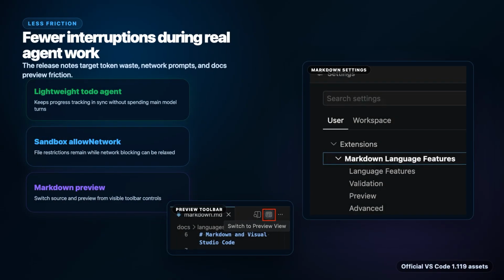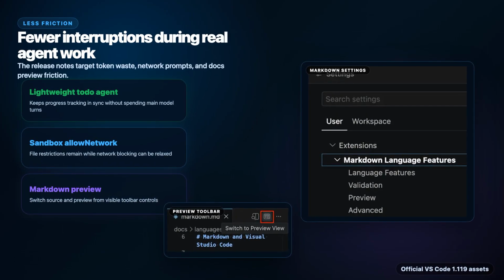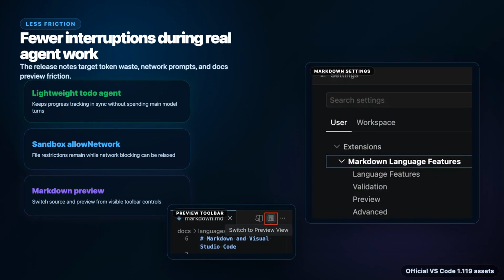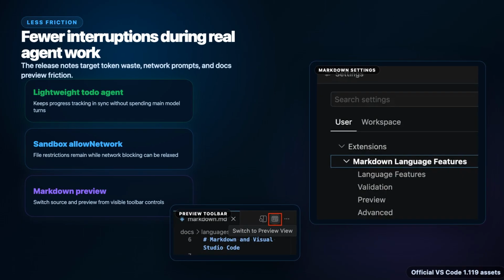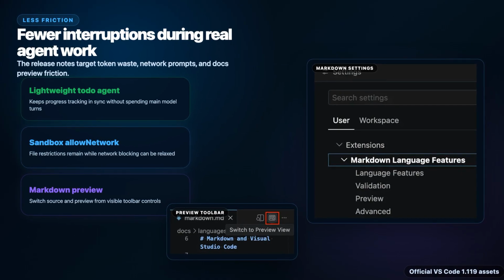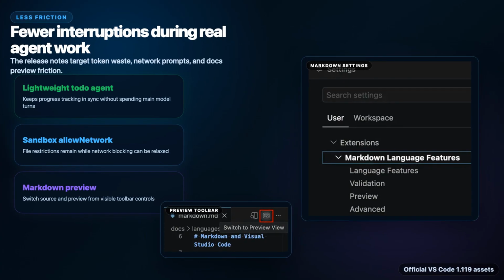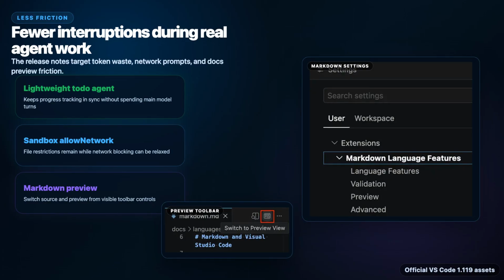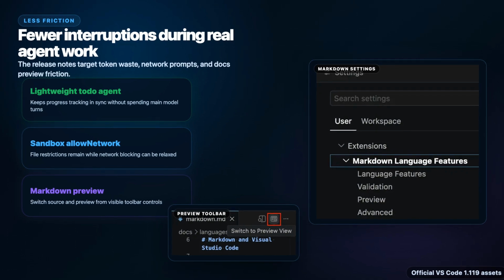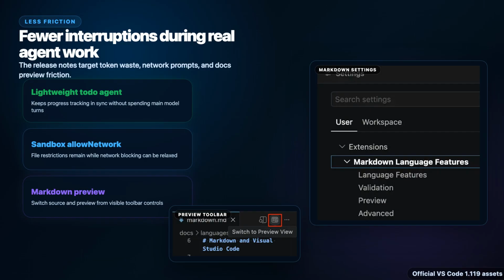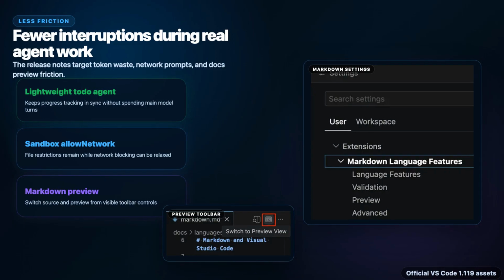There are two more workflow fixes worth calling out. First, VS Code added an experimental setting that lets a lightweight background agent manage to-do list updates. To-do lists help long agent tasks stay on track, but updating the list with the main model costs tokens. The release notes say the background agent can keep progress tracking in sync while the main model focuses on the real work. Second, the sandbox has a new allow network mode. The idea is simple: keep file system restrictions, but remove network domain blocking. That helps when an agent needs to install packages, call an API, or run a dev server without asking for permission every few seconds.